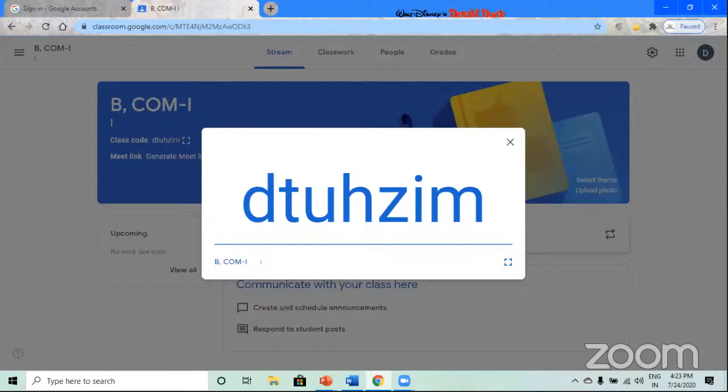So for my BCom Part 1 students, if I want them to join this particular class, all I need to do is copy this and send it across to them, and they can join through this particular mode. I would request the participants to kindly log into the classroom using this particular code. I'll give you 1 minute to do it.